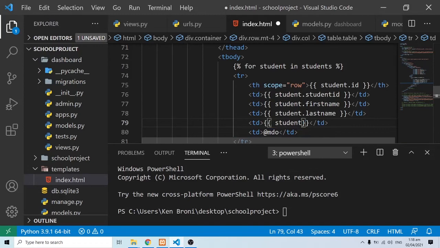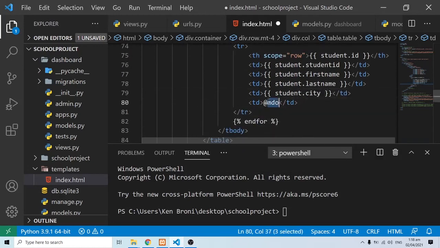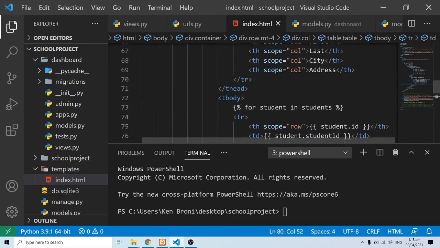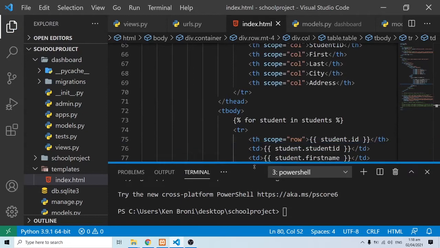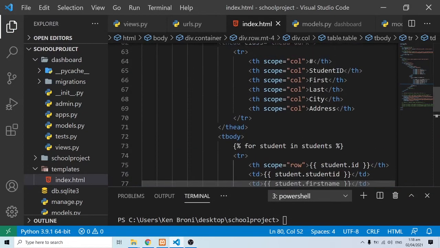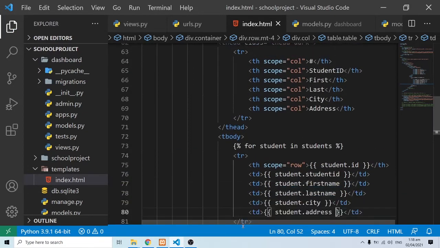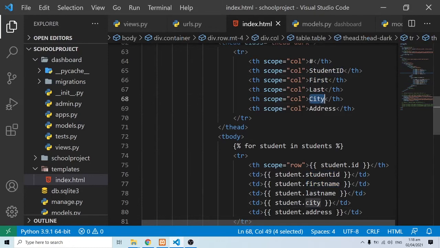I'm going to have students dot id, then first name, last name, city, and finally student dot address. I think that's the order in which we have them. Let me just close this. Okay, so you have the student ID, which should be showing up over here, the first name, then we come to the last name, the city, and the address.